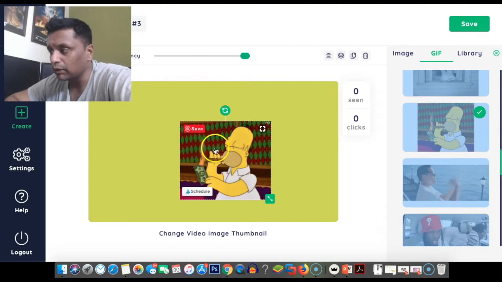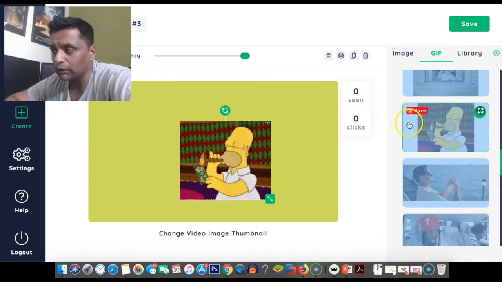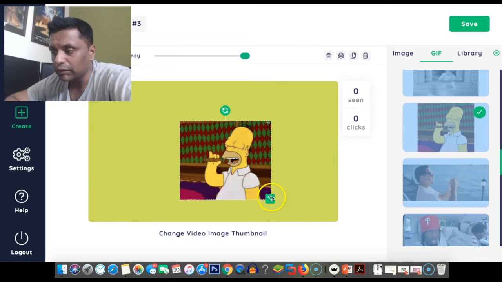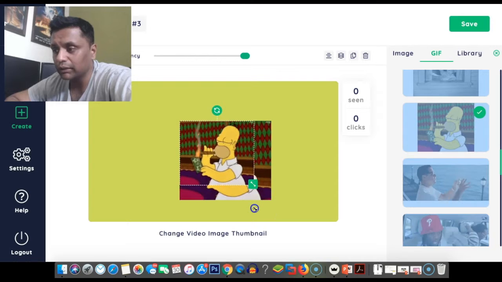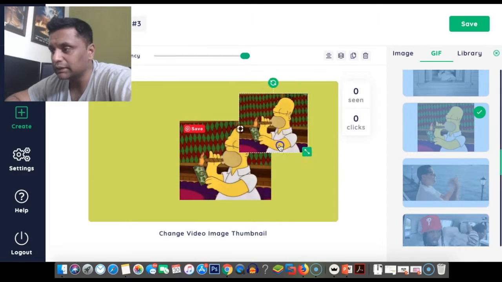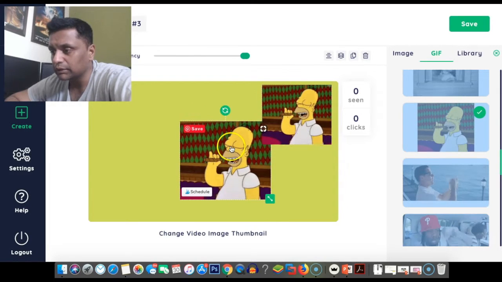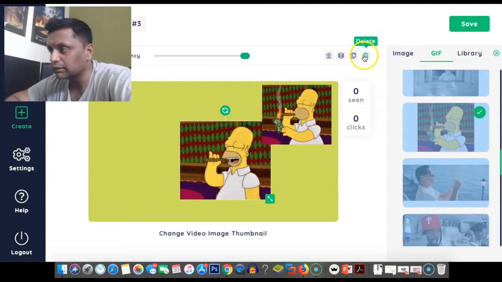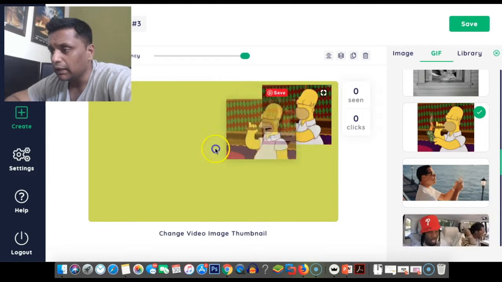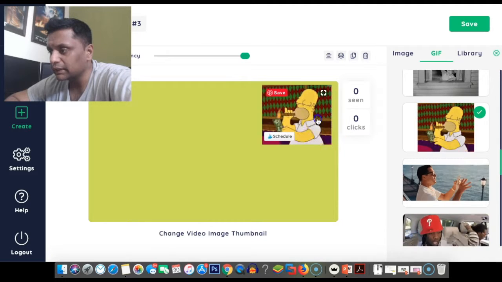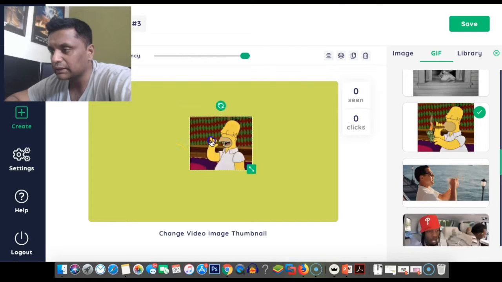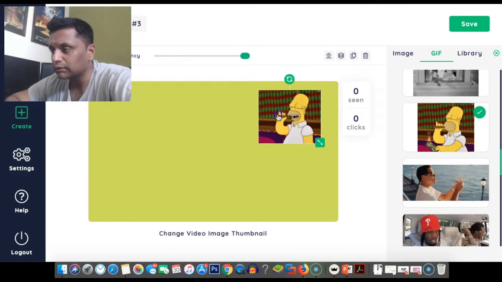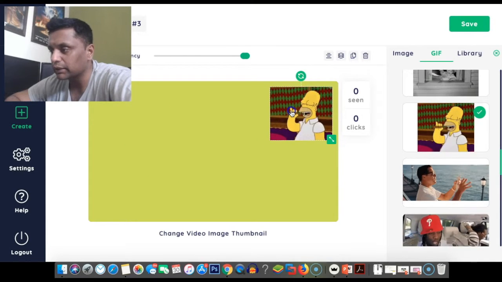Okay, so all you have to do is double click on the image which you want, and it will come over here, and from here you can place the image anywhere. The reason I got two, let me just remove this one. Okay, and you can resize the image and place it anywhere you like. So for now, let's place it over here.